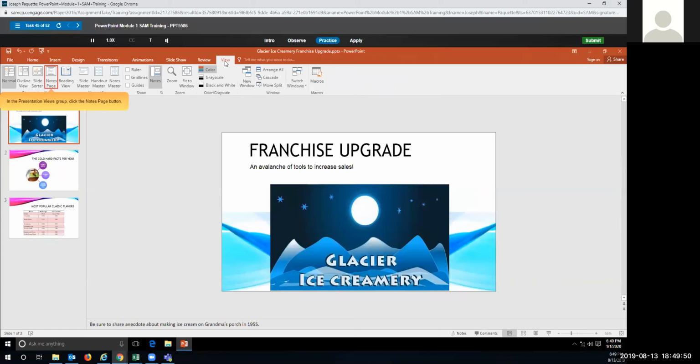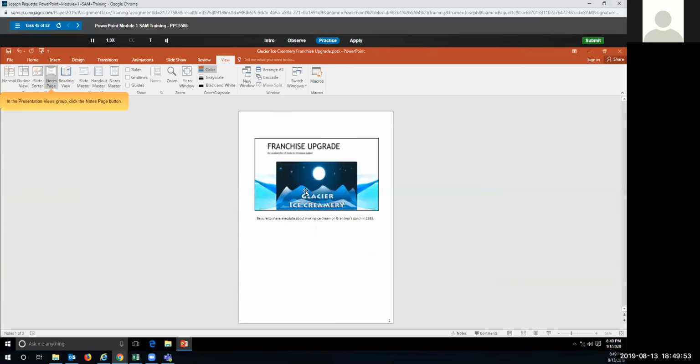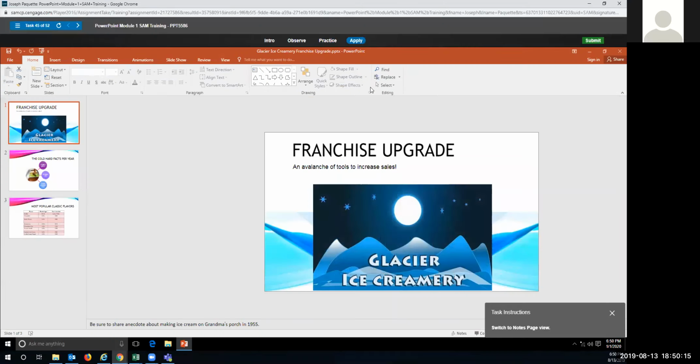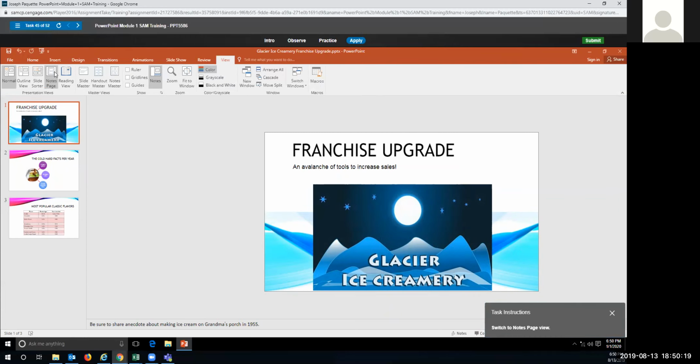Click the View tab in the presentation. In Notes Page View, you can view what your printed notes pages will look like. You can also edit your notes for each slide in this view. You can switch to another view at any time using the Presentation View buttons on the status bar and the View tab. Apply, view, notes.